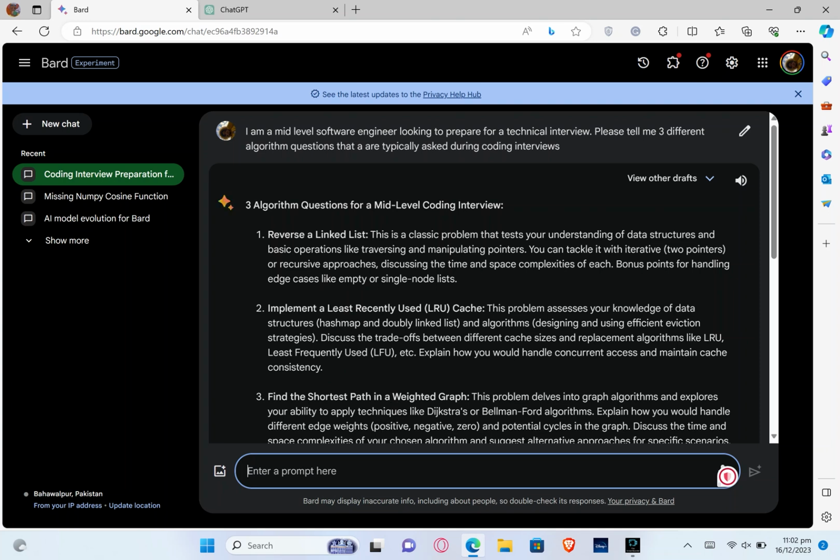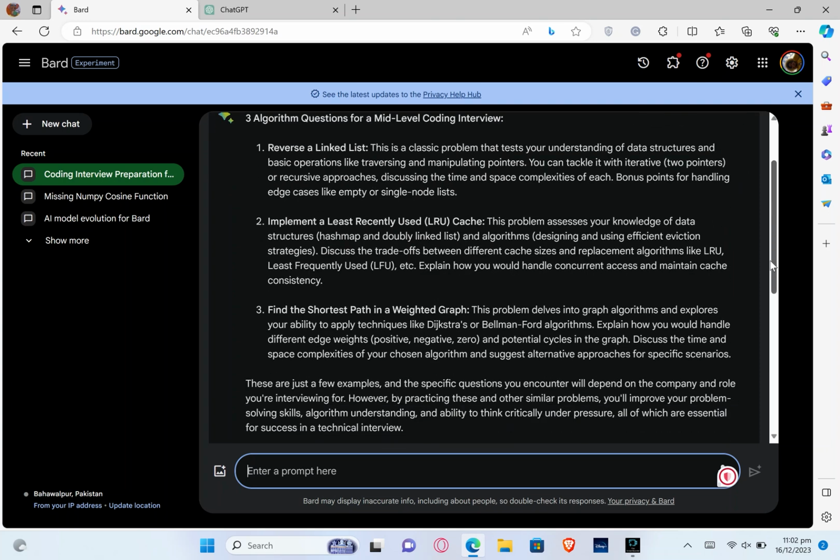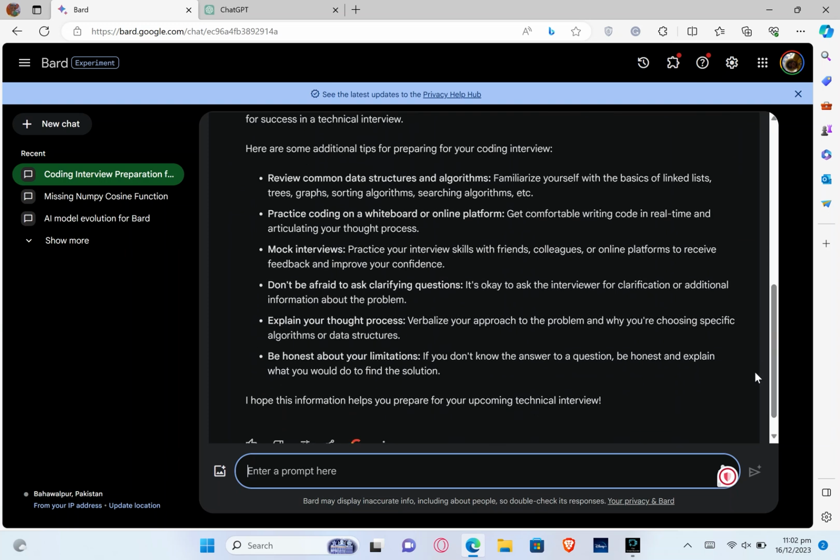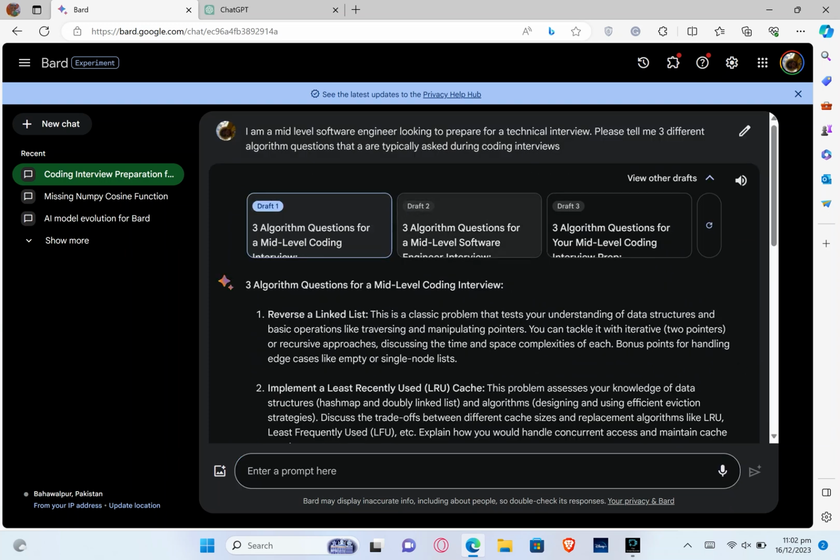Now let us ask the same question to ChatGPT. You may encounter variations of these questions, so it is essential to be adaptable in a problem-solving approach. In Bard, you can also view some other drafts.